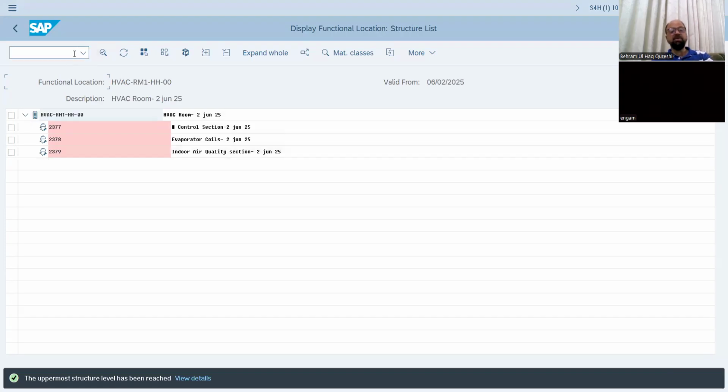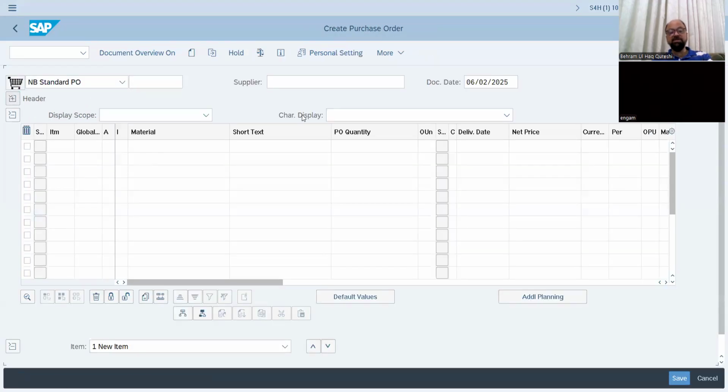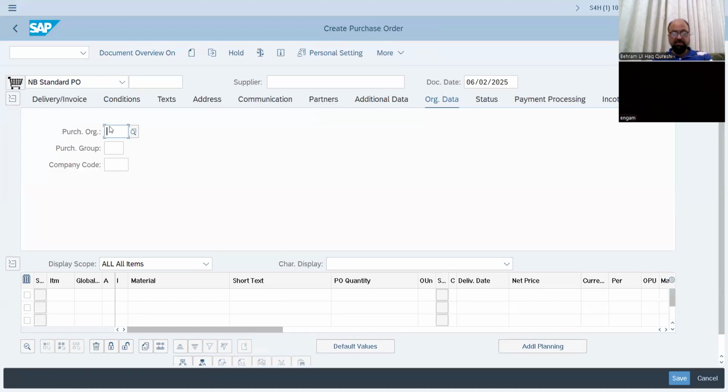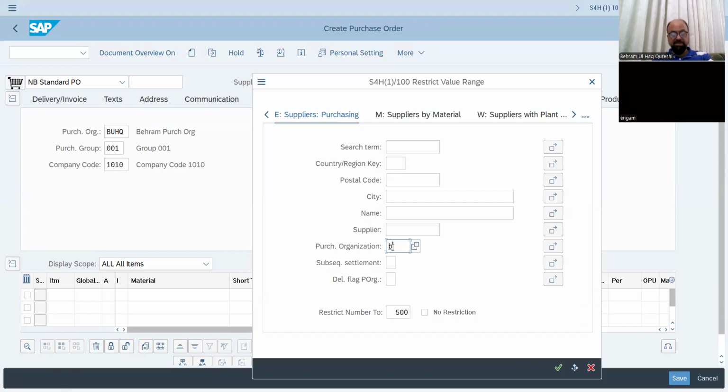Now we will go over to the T code ME21N and we are going to procure these materials. These are the stock materials. ME21N is to create the purchase order. After ME21N, we are going to punch in all the data relevant to the creation of the overall purchase order. BUHQ is our purchase organization and company code is 1010, which will be picked up automatically. Go over to the purchasing group, enter purchasing group 001 and the supplier as per the purchase organization BUHQ.